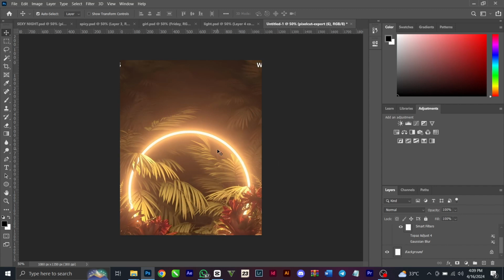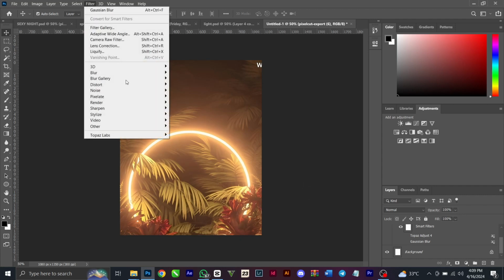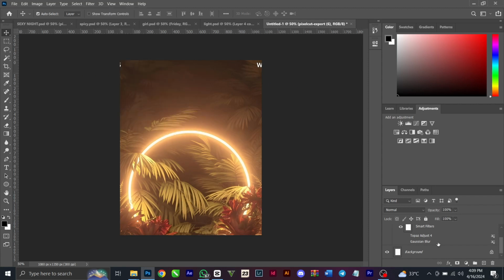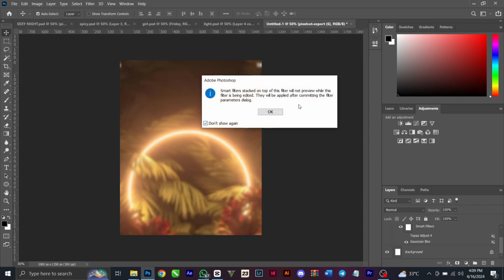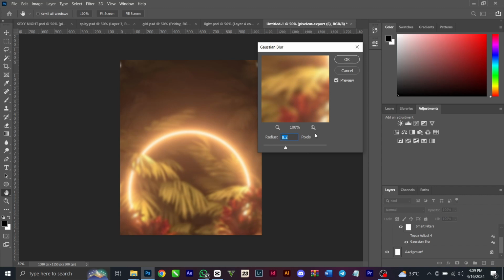This is the image that I got online. So I decided to add my own style to it by first using the Gaussian blur and the Topaz Lab adjustment layer. From your screen, you can see that I have the filter, the blur and the Gaussian blur right here. If you click on this Gaussian blur, you get the effect, and you can choose any style or degree you want. Let me turn off this Gaussian blur and show you that. I used 8.2 as my radius.